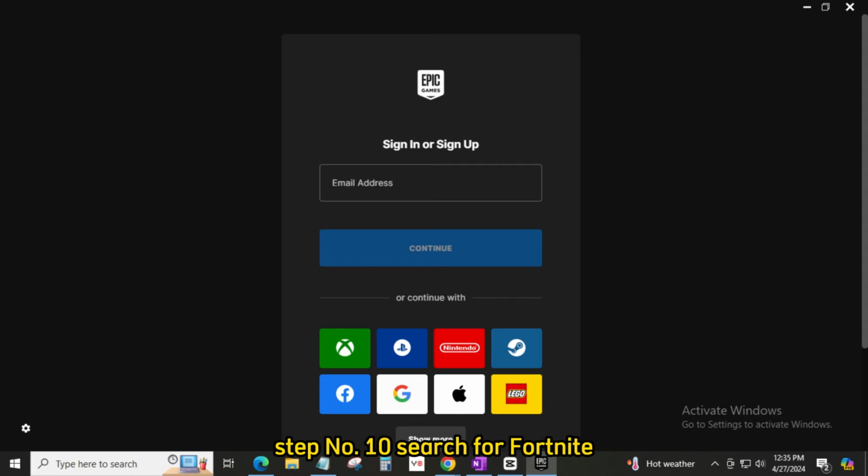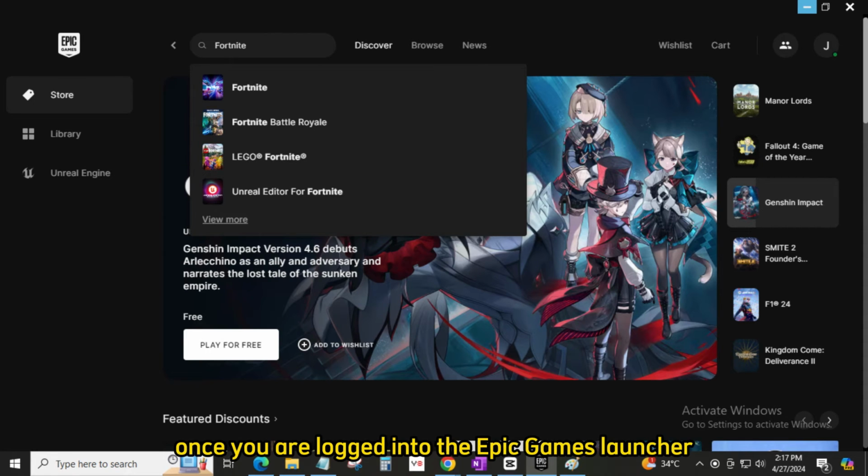Step number 10. Search for Fortnite. Once you are logged into the Epic Games Launcher, use the search bar at the top right corner of the screen to search for Fortnite. Press enter or click on the magnifying glass icon to initiate the search.